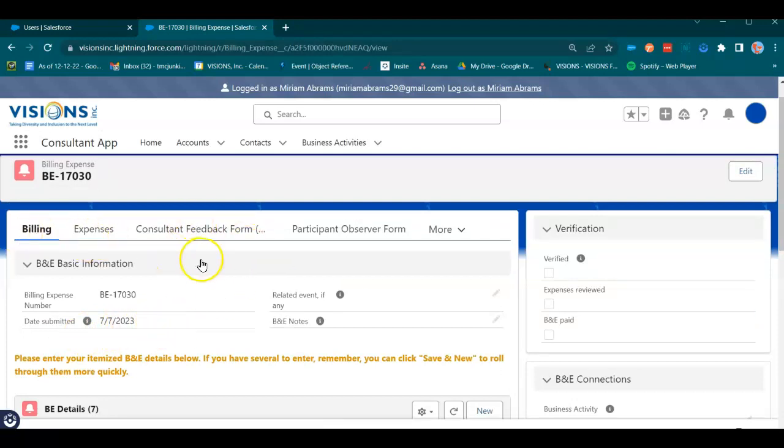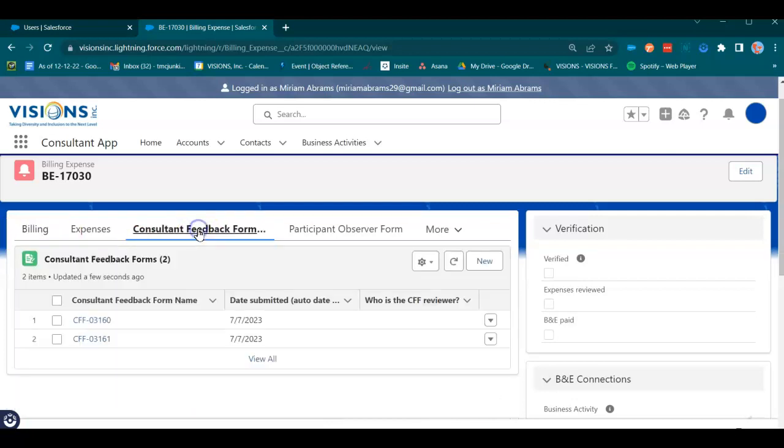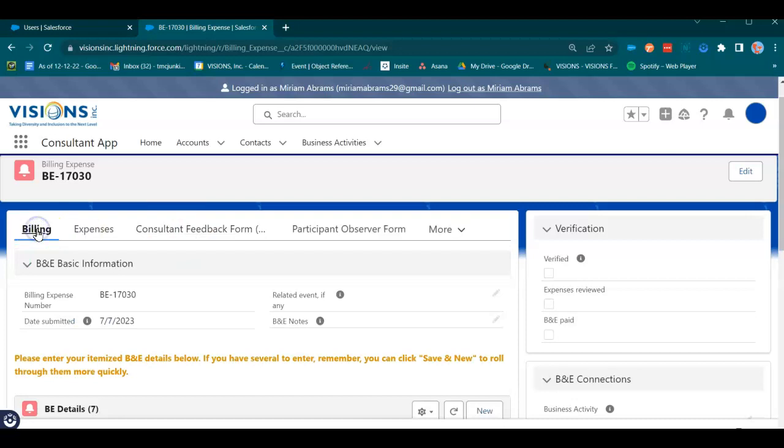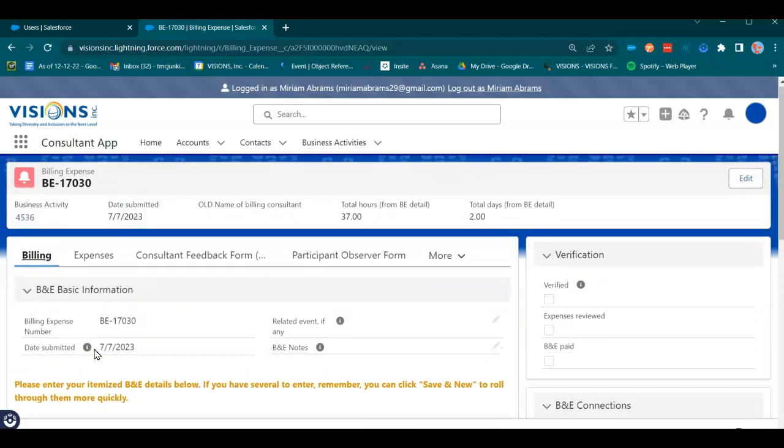The great thing about these billing and expenses is you can return to your billing expense later and complete your consultant feedback form at any time. And that is how you enter a billing expense. Oh, one last thing, once it's verified, you can no longer edit the information in your B&E.